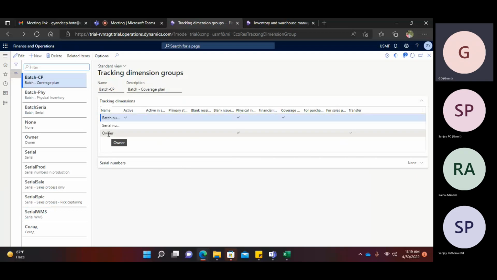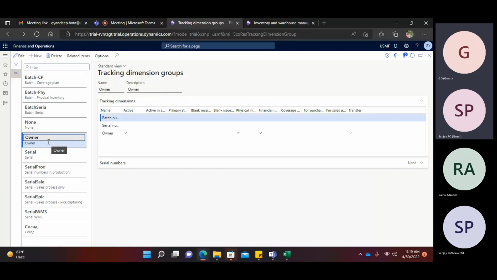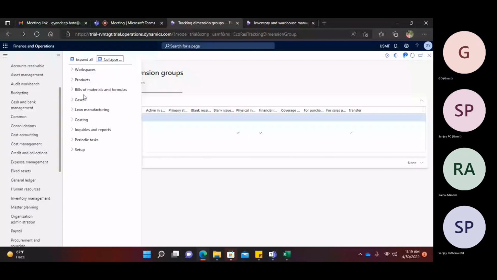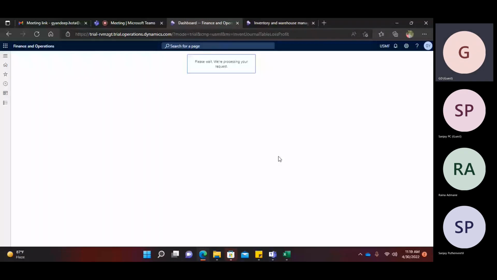Here you can use the owner. You asked me once how you use the owner. So now one tracking dimension has been configured where the owner is active. Okay, so when I am creating the release product, I am using this tracking dimension. I am going to the product information management, product, release product.